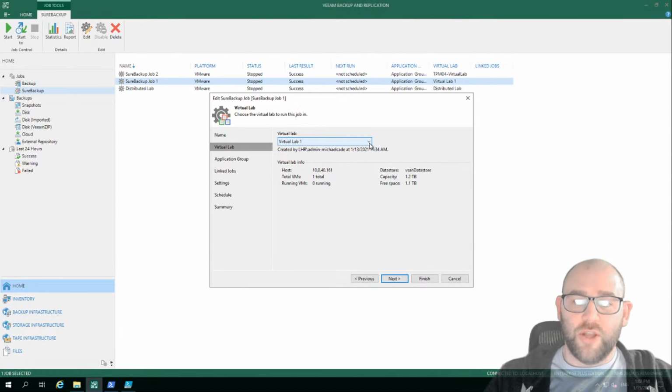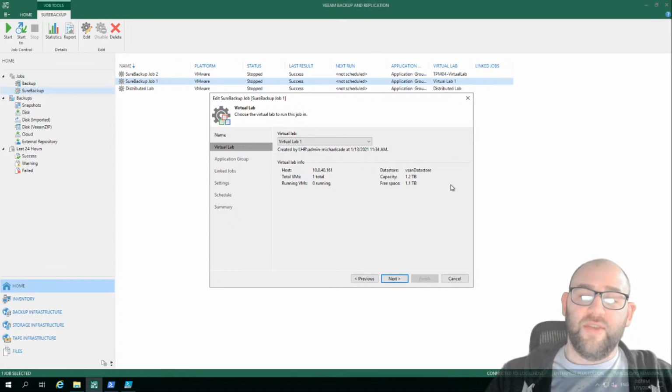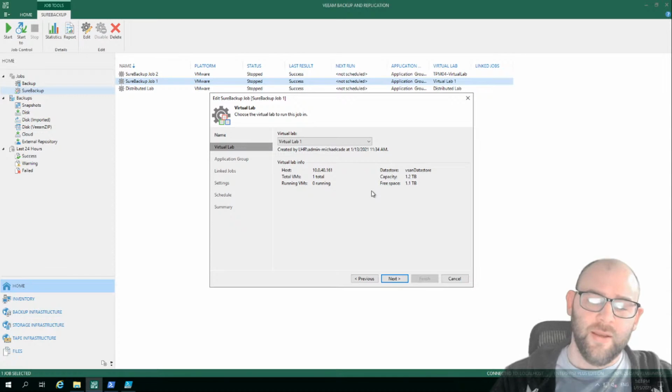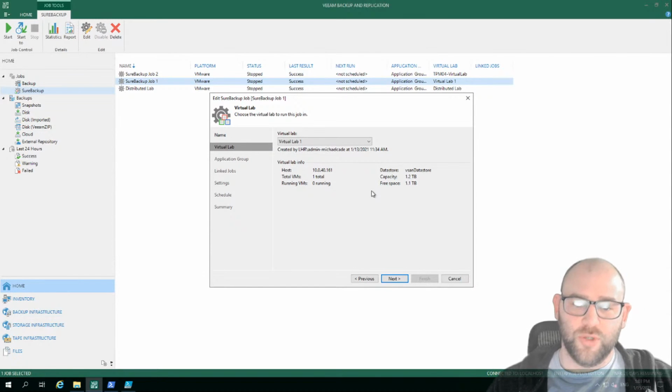So the virtual lab that we're going to use is going to be that virtual lab 1, but you can see the tick, or I can choose the other 2 that were there. And then it gives you the information of what is the host that is on, what's the total VMs, what's the data store, what's the free space. So at a glance, you can already see whether you're constrained, at least from a storage point of view, and what else is running on there.